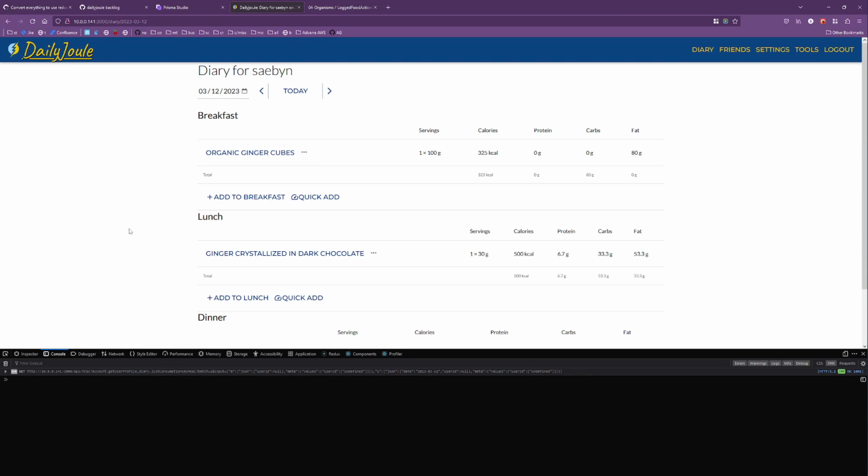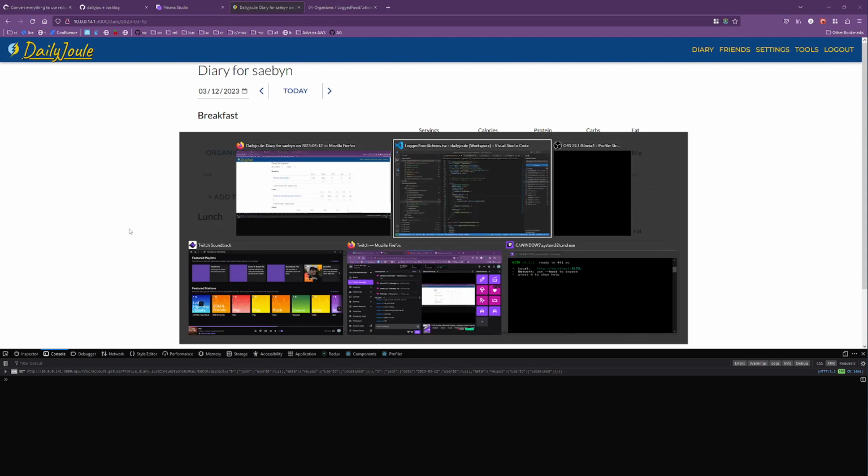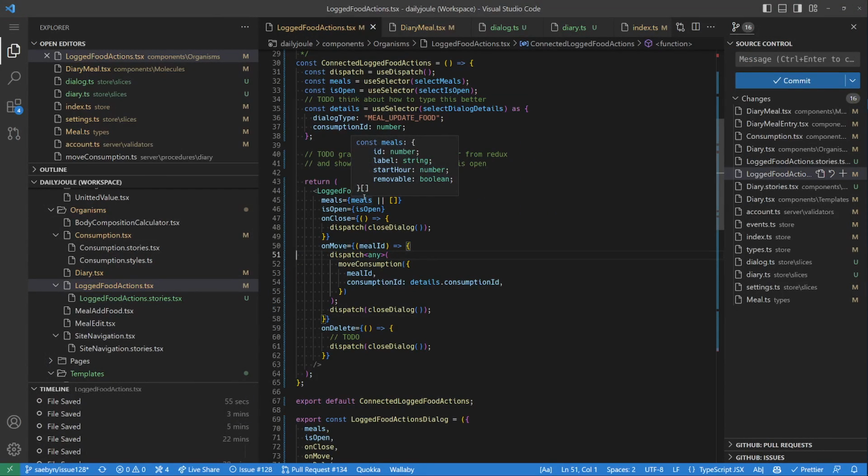So I think next step is to hook up the part that allows us just to remove the consumption item from a meal. And that kind of wraps up the local things that we're trying to do. And then we need to figure out how to make it so that the diary page will refresh.